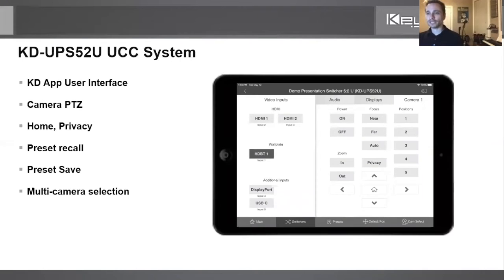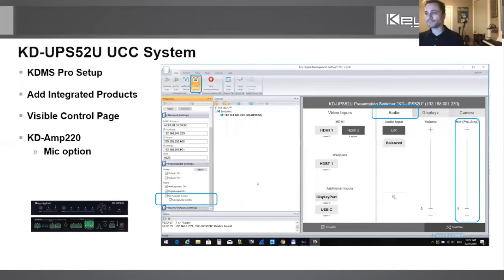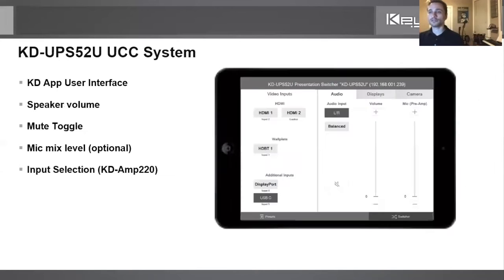Saying that you have a camera now gives you a control GUI for that camera in that same free KeyDigital app. Say that you have the KeyDigital amplifier, you hit a checkbox that says, yes, I do. Now that gives you that GUI for the amplifier to control the audio.